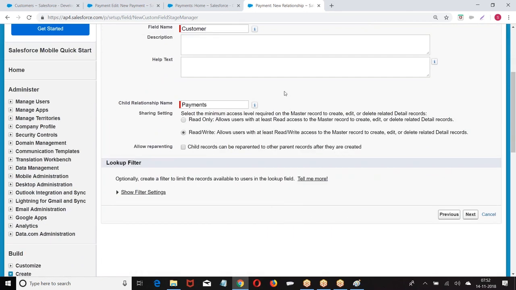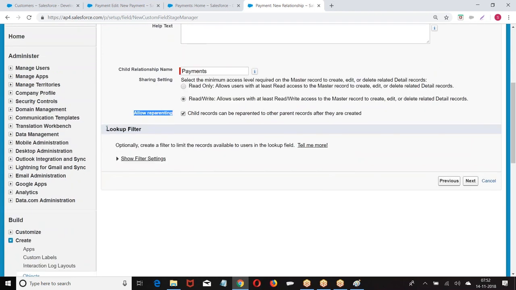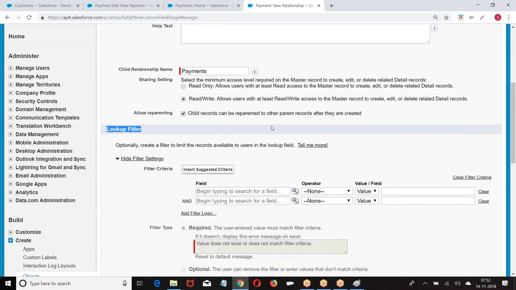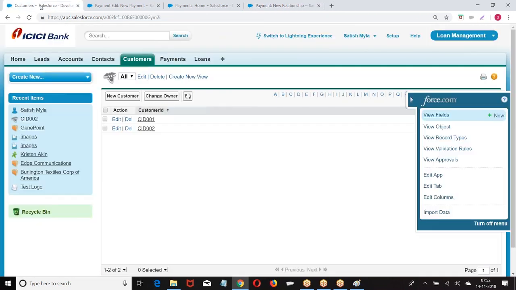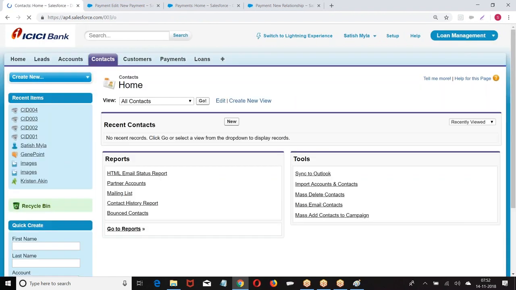Customer. What is the option we have seen? If I enable this, later on if the child wants to change its parent, it can change. Now below that, what are you finding? Lookup. Now look at this. It is asking, should I give you an option? Look at the point here.